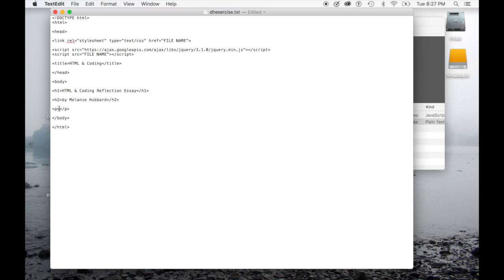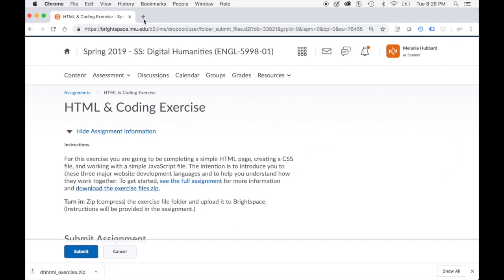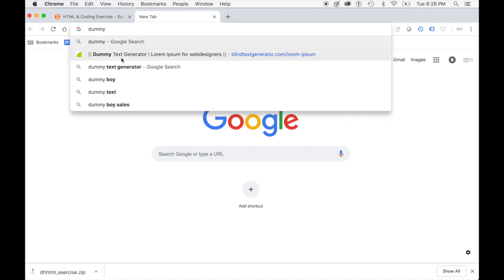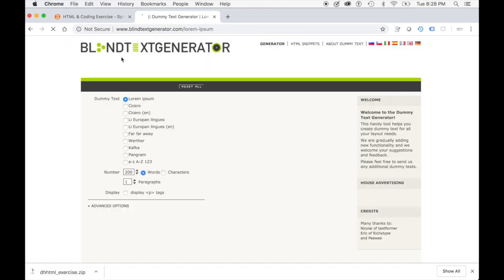In the paragraph tags, you're going to put your reflection, but you don't have it yet since you haven't completed this exercise. So use what is called dummy text, which is regularly used in design when you don't have the text and you need a placeholder. Just type in dummy text in Google and a number of sites will come up. You'll notice the text is in Latin.